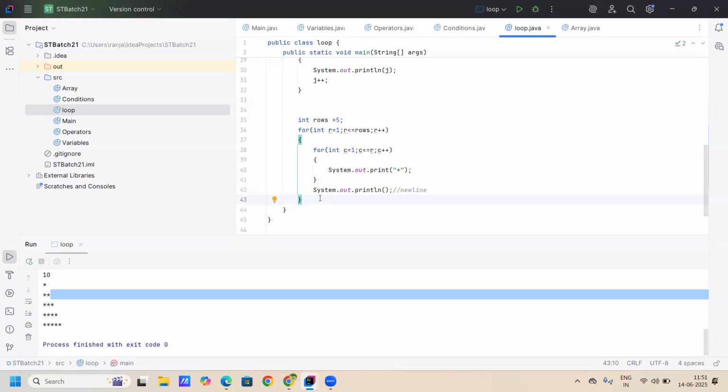So that's about Java today. We learned about for loop, while loop, and then arrays. These are the three concepts we learned today in Java. Then we'll move to the Selenium part as well.